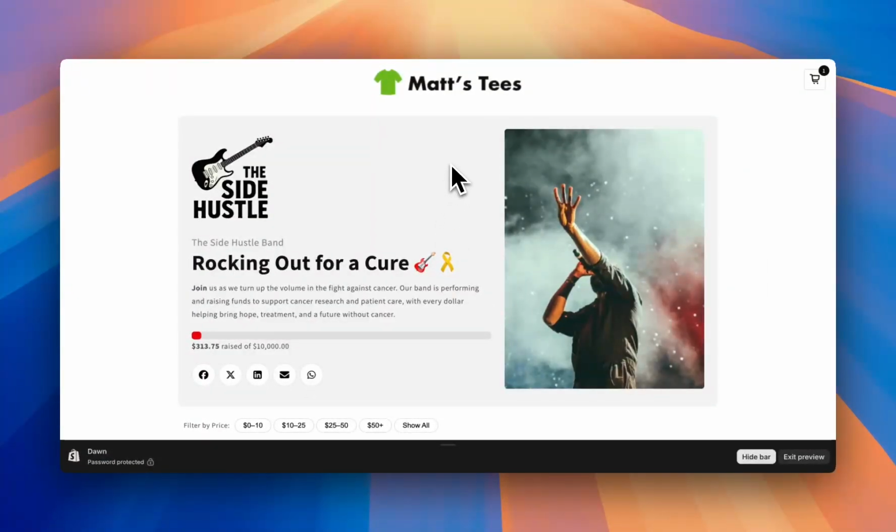So that's just a quick demo on how you can completely set up your fundraiser so it's completely isolated from your existing site. But it allows you to use your existing Shopify checkout and all your existing Shopify products, and it really makes it easy to do that.